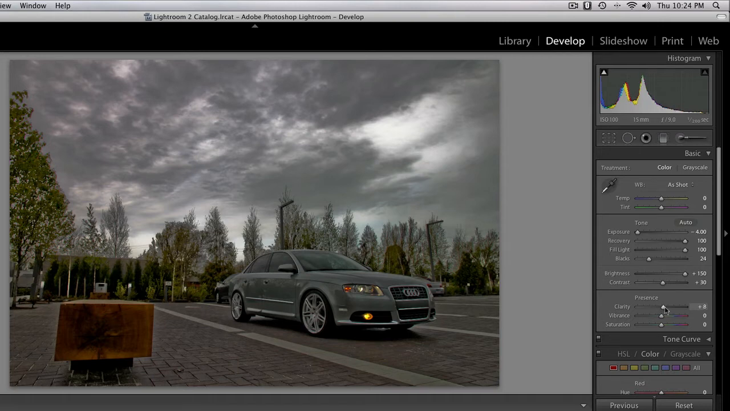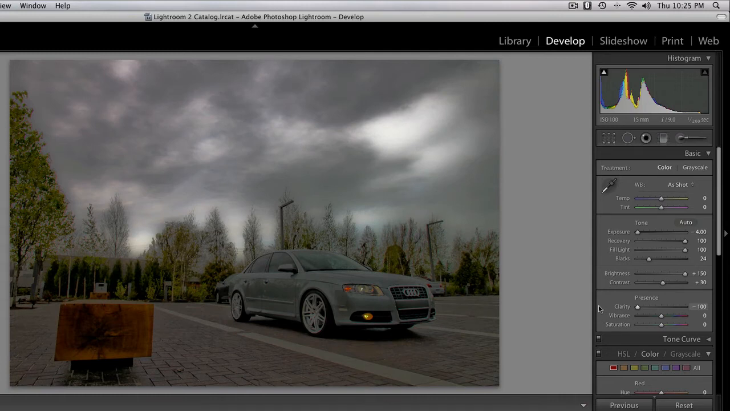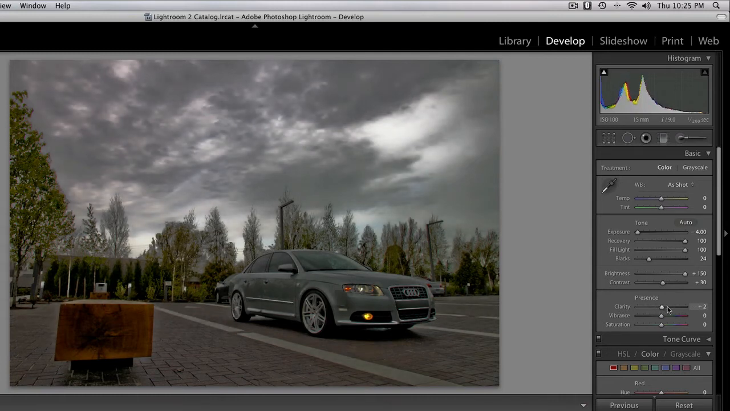So clarity, we want to increase. What that does is just makes the picture a little bit sharper. So if we increase that all the way to 100%, you could see the detail on the trees in the background. You could see almost all the branches. If we go all the way down, it's a little fuzzy. So we'll increase that. And then we can play with vibrance a little bit.